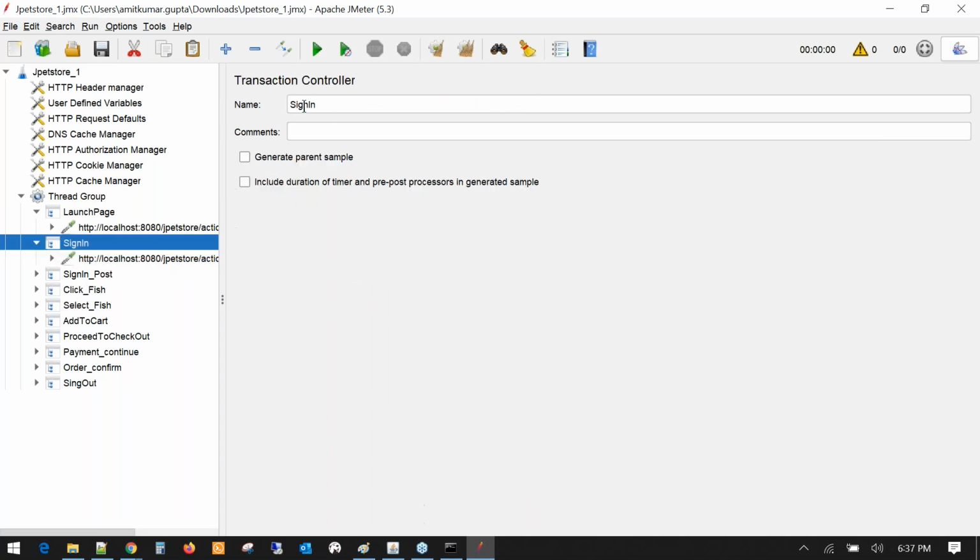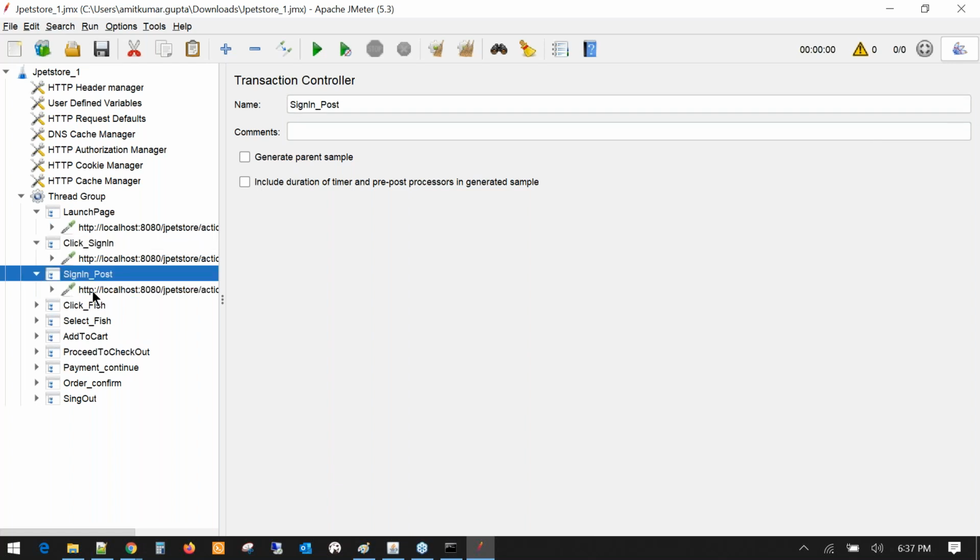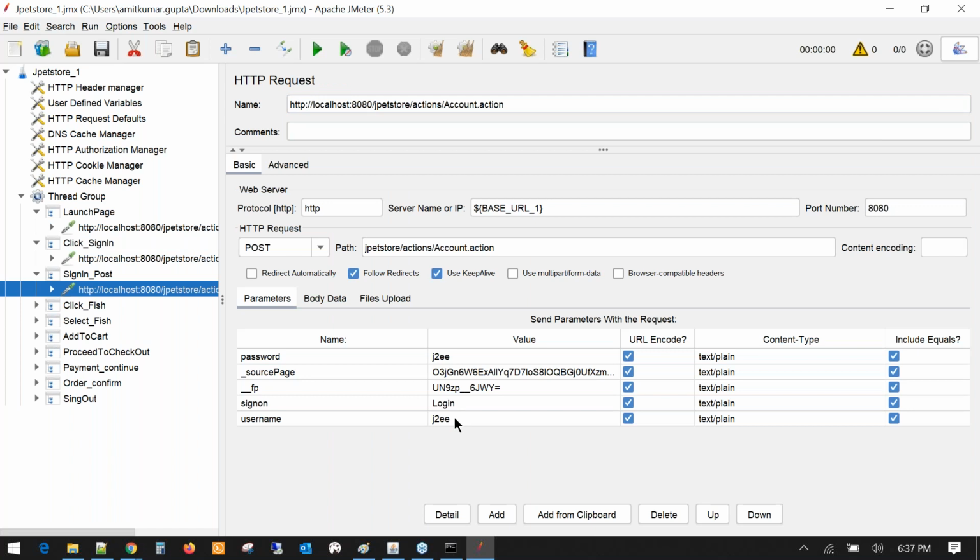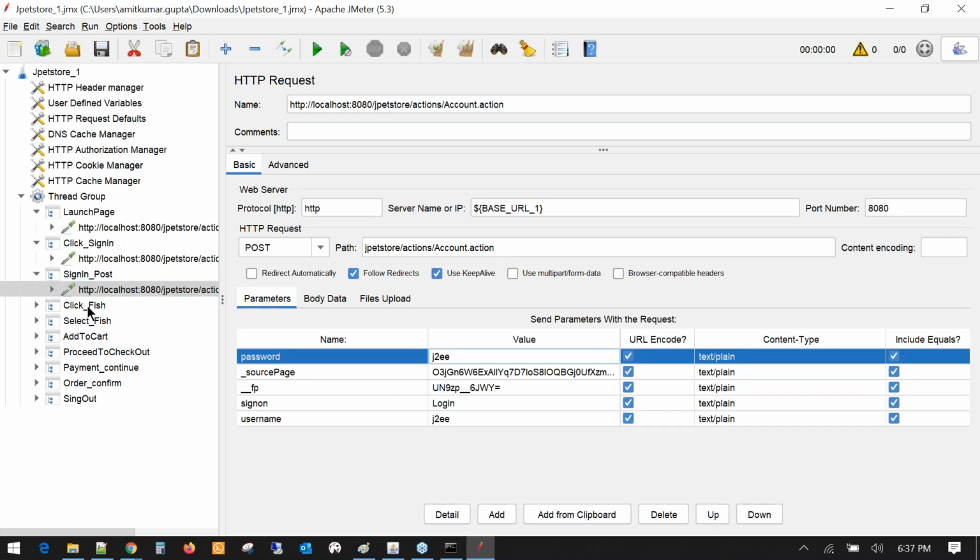Click sign in. Actually, rather than sign in, you can simply type it, click sign in. That's the simplicity of the emitter. You can simply click on any of the elements. You can click on name. You can rename it as per your convenience. Click save. Again, sign in post. We are signed in with user J2EE and the password J2EE.